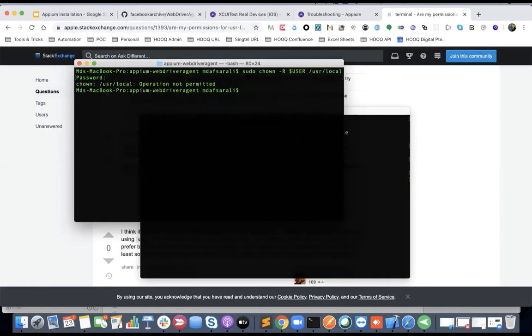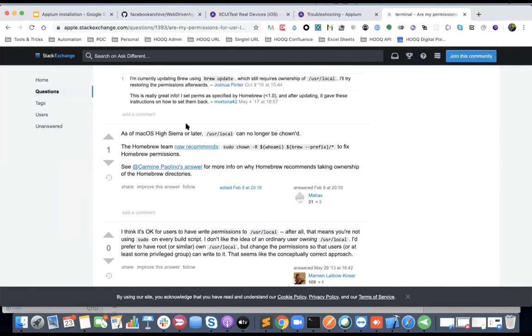And when I try with sudo as well, super user, it's saying operation not permitted, because I saw some comments on some websites saying that on macOS High Sierra or later, /usr/local can no longer be chowned. Okay, so this is something that changed in Homebrew. We can do that using the sudo chown brew command or something.